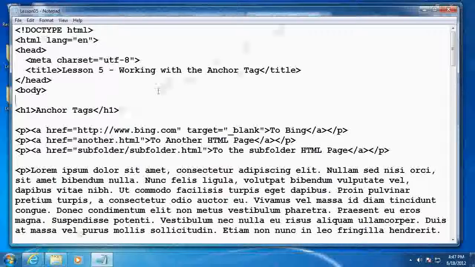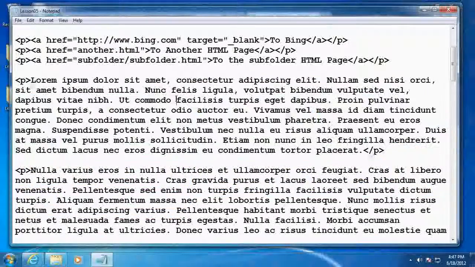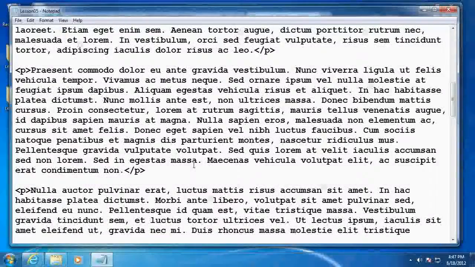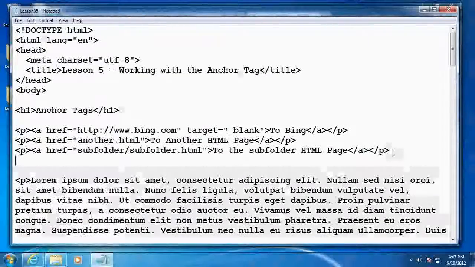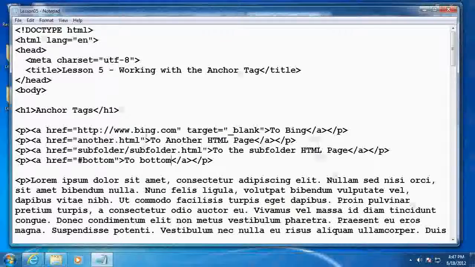Alright, finally what we want to do is talk about named anchors, and that's really the purpose of having all of this text. I needed a lot of thick text so that I can create essentially a bookmark, or I can push you deeper down into the web page using a named anchor. So let's go ahead and create a paragraph. Inside the paragraph, create an anchor tag, and inside the anchor tag I'm going to set the href equal to, and I'm going to use a pound symbol and then the word bottom, which will be the name of the anchor I'm creating. And I'm going to use this text to click on: to bottom.